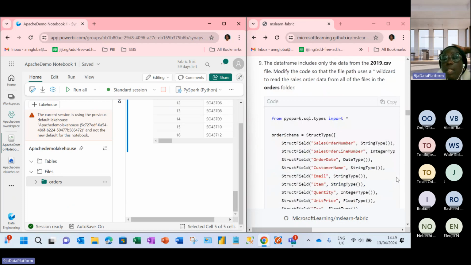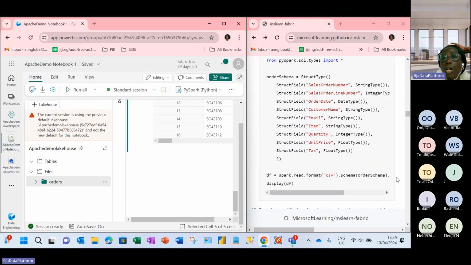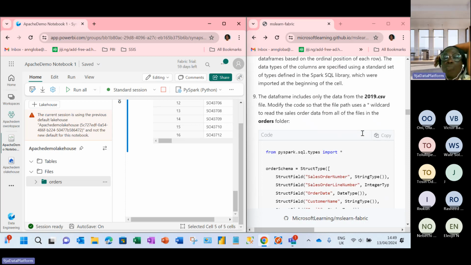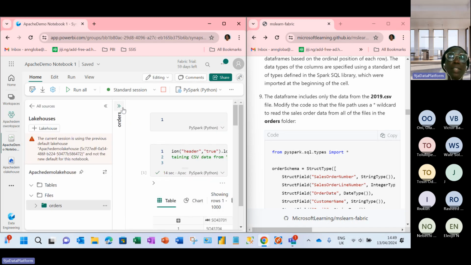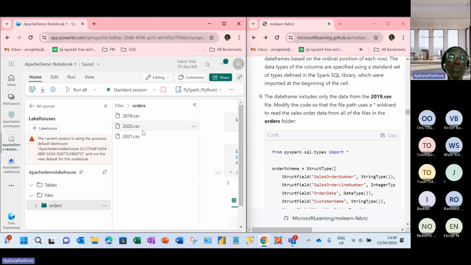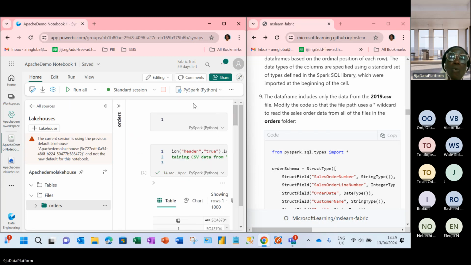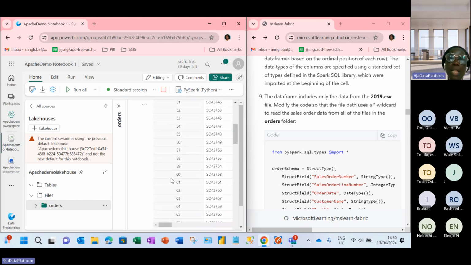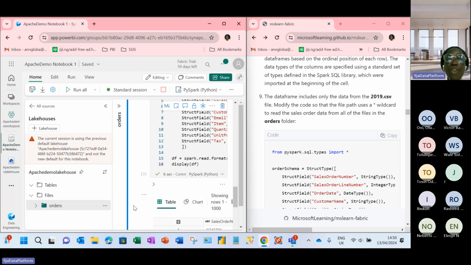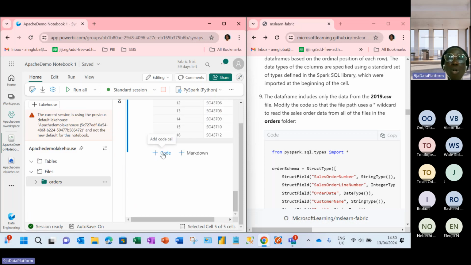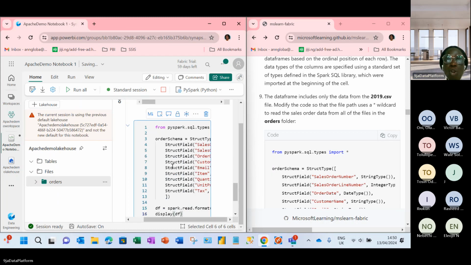to our next task. So our next task is for us to use a wildcard to display all the files that we have. You remember that if we scroll up and we expand our orders, we have 2019, 2020, 2021. But what we can see on our data frame is just 2019. So we can use our wildcard to generate the whole of the years together. So let's get a new cell and let's code.